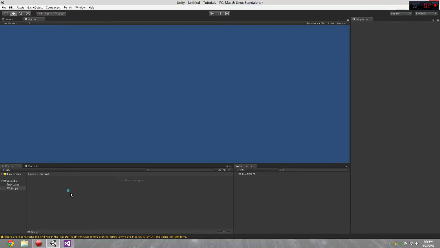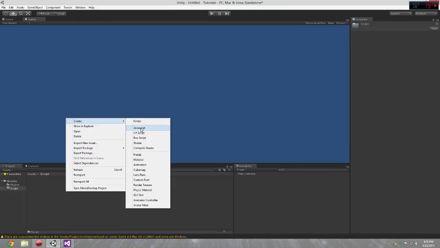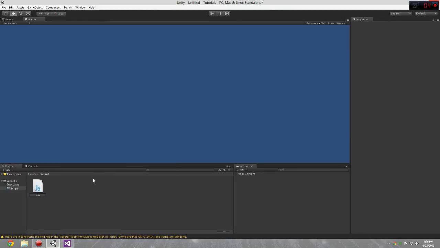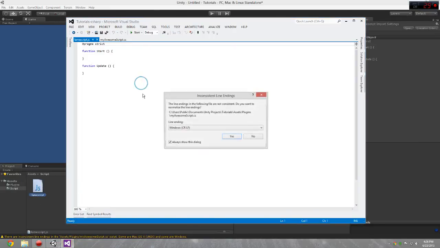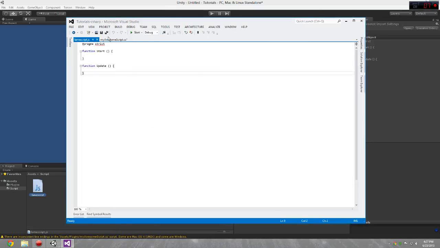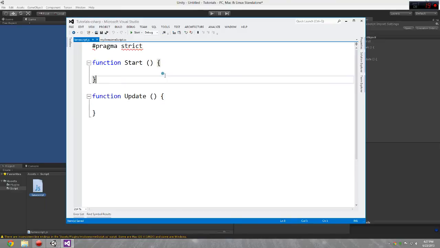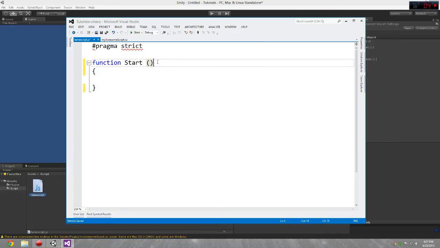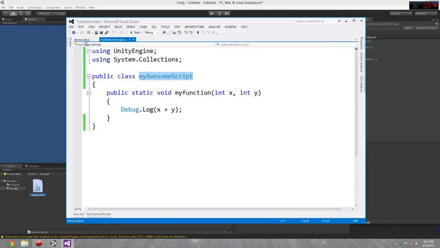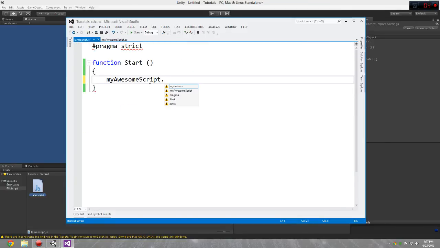Okay, now let's go into script and create a JavaScript and lame script. Because everyone who's been watching my tutorials knows that JavaScript is awesomer and just superior. Okay, now Visual Studio doesn't like JavaScript that much, so I'm gonna just have to basically guess everything. It doesn't do spell checks or anything.